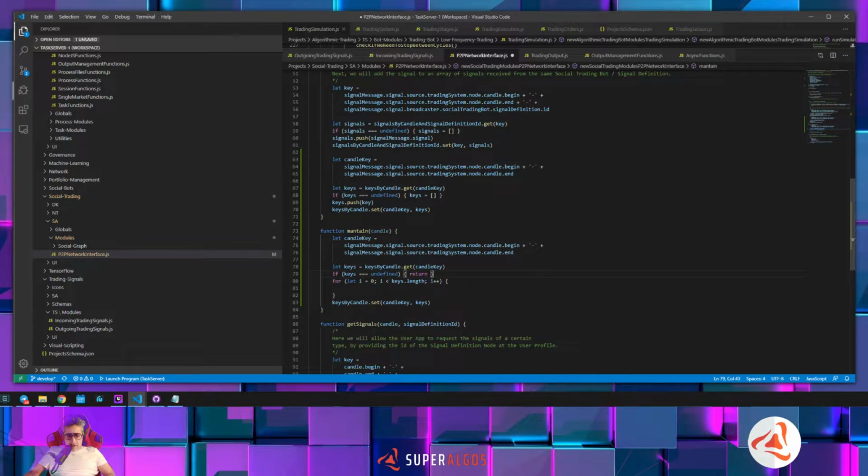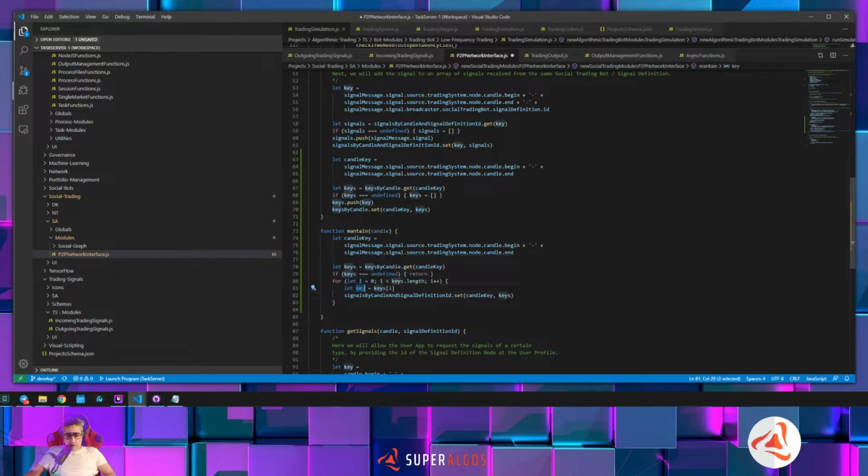Okay, something like this. So we're going to get each single key at this array. And with that key, we're going to execute, not at this map, but at this map, a delete of this key, and that's it. Okay, so hopefully, if we did this right, we will be deleting all the signals associated with the candle that we receive here.